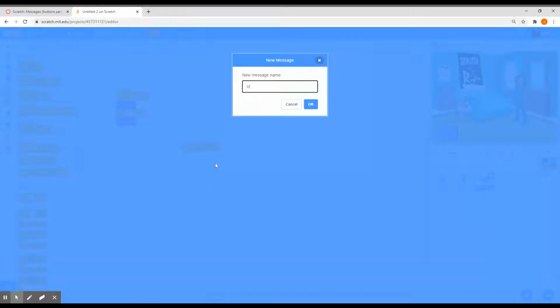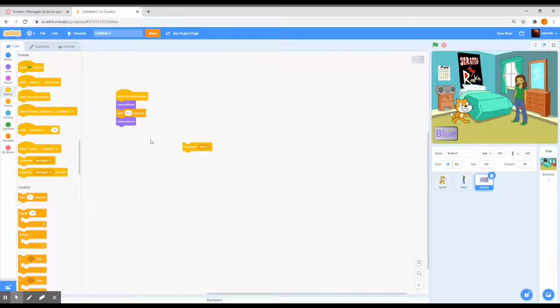I'm going to change the message. I'm just going to call the message blue. I'm not going to make up something weird and then forget what it is later. Right? When you click the button blue, we're going to send the message blue. And I'm just going to add that in there. So when the sprite is clicked, we're going to broadcast the message blue when we also change the way the costume looks for just a second. And that's it. That's actually all the code for the button.